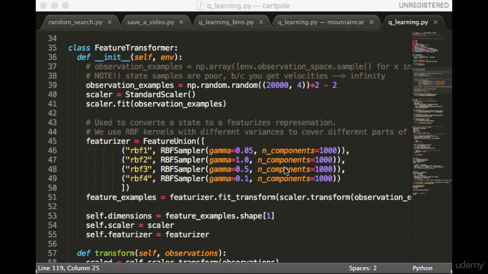Next, we have the feature transformer, which is subtly different from the one we use for mountain car. Instead of sampling from the environment, we're sampling from a uniform distribution around the points we think will be good representatives of what we'll see during training. We also want to keep track of the number of dimensions so that we can initialize SGD regressor later.